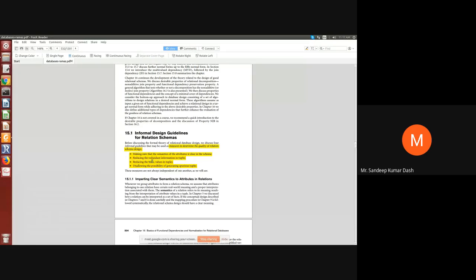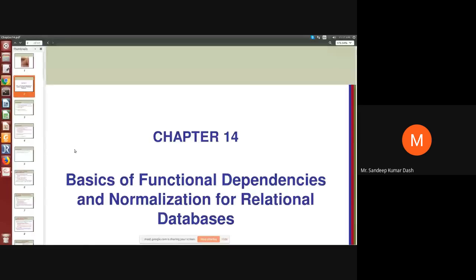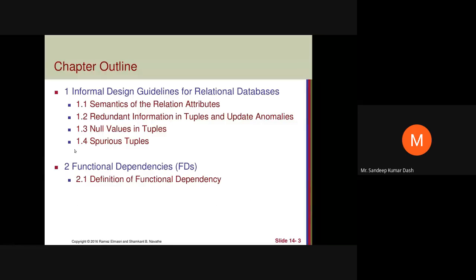Then the final one is disallowing the possibility of generation of spurious tuples. This is a somewhat different concept that we'll see. Okay, first thing is making sure that the semantics of the attributes is clear in the schema. What do you mean by that? Okay, so these things we'll discuss.